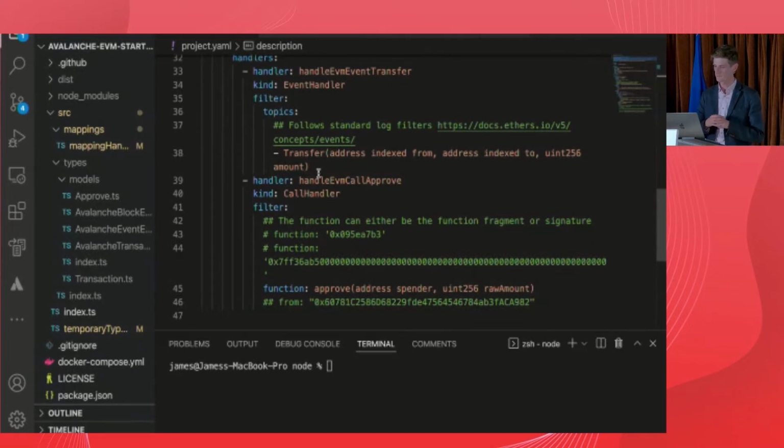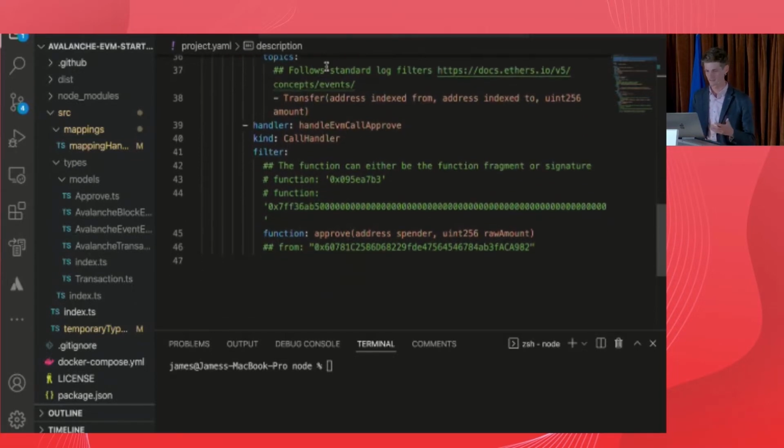Event handler follows the standard kind of log filters from Ethereum. And the topic filters, those are, as I said, the Ethereum JSON RPC log filters. So you can have up to 4 different topic sets here. In this case, I just have one, which is transfers. And so on every transfer event relating to that smart contract, I'm running a handle EVM transfer, which we'll see later. The second handler I'm doing is a call handler, which is indexing calls on the chain.